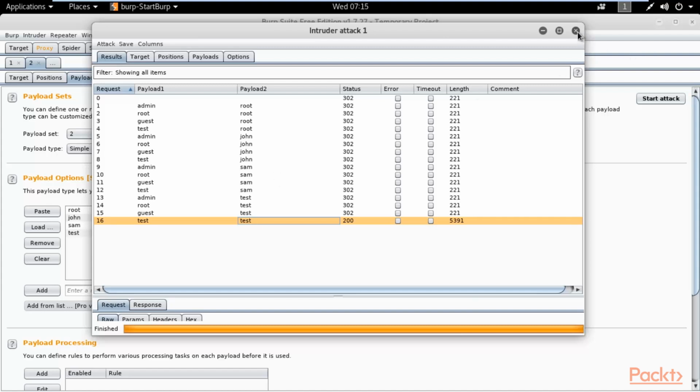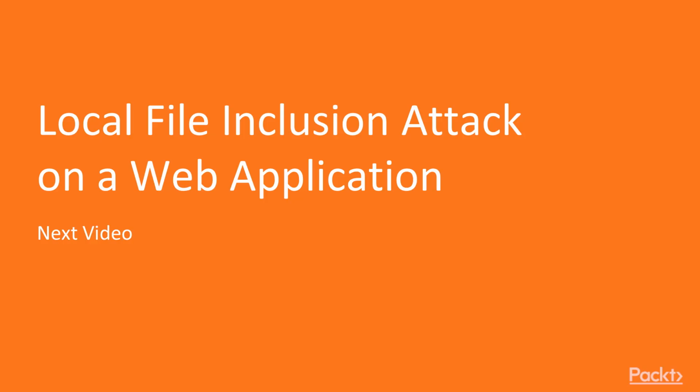So this is all about brute force attack, and in the next video we are going to learn about local file inclusion attack on web applications.